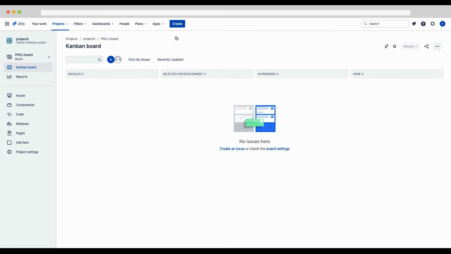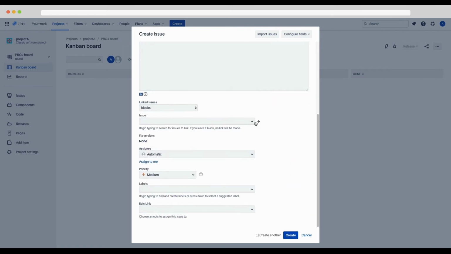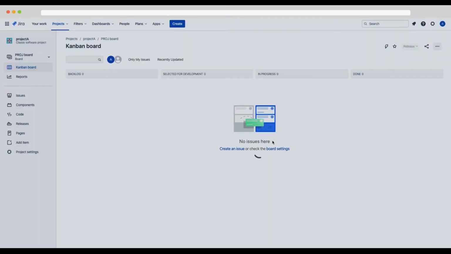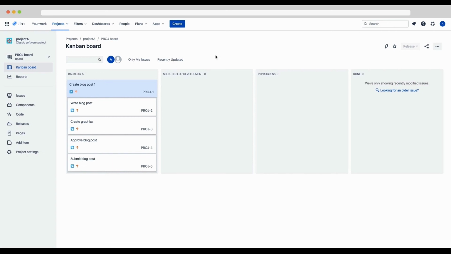So to do that, I'm gonna hit this create button at the top of the screen. I will keep the project as it is, but I will select task. So you wanna trigger the rule, right? So for the summary, we'll give it a create blog post one. And we'll leave the rest of it alone and hit create. So then look at your Kanban board. You might need to refresh the screen, but once you do so, what you should see is that the automation rule created the four subtasks underneath your new task.